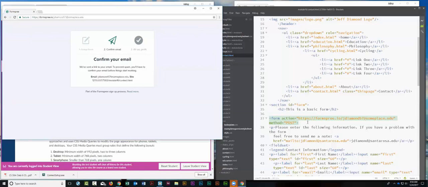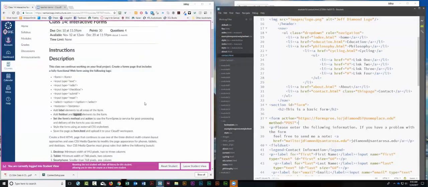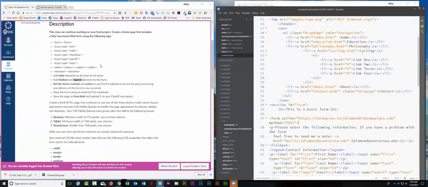And this information in terms of form action will be on the assignment page. Okay, so you're not going to have to worry about memorizing that. But that's how the form gets processed. You use all of these tags, and then you process the form. And I'm going to add that right here where it says set the form's method and action, use the form's free service, and I'll have the specific line that you use right there.